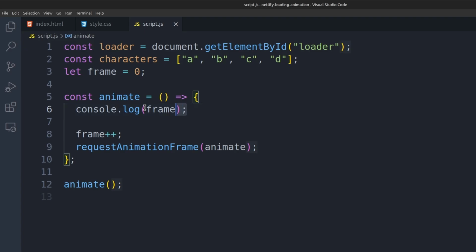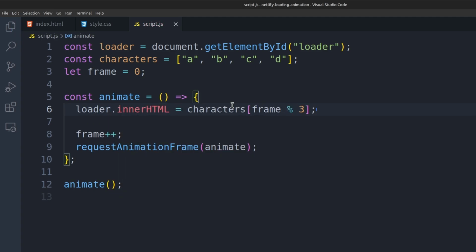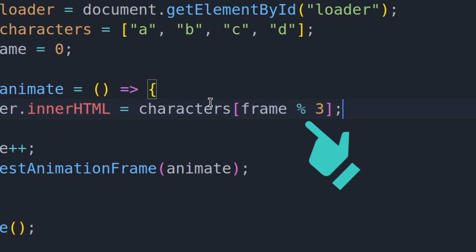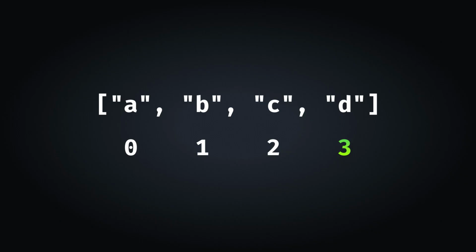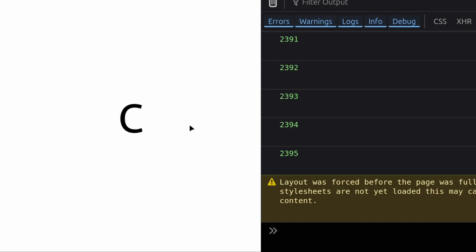Now let's update our loader to show each character as the animate function runs. Here I am using %, also known as the modulo operator, to cycle through the array elements. I am using number 3 since the last index of the array is 3. That way we always stay within the array. Looking at the output, it's working, but a little too fast.